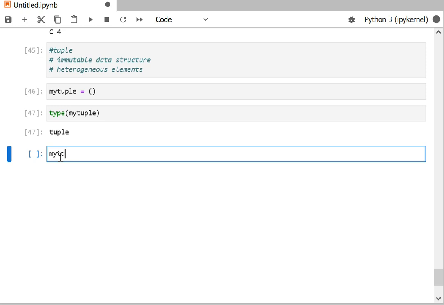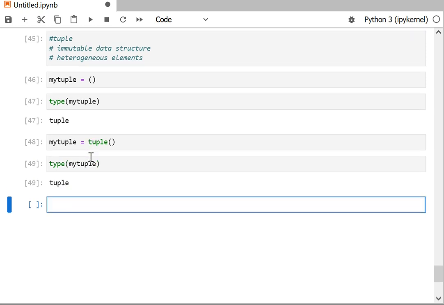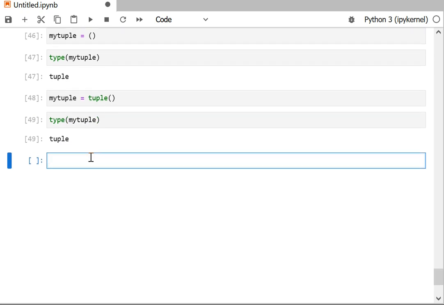You can also create an empty tuple by using the tuple function. We have one built-in function called tuple. This will also help us to create an empty tuple, right? If you check the type again, you can see it's again a tuple, right? So these are the two ways to create a tuple. Now, how do we create a tuple with elements? Let's do that.